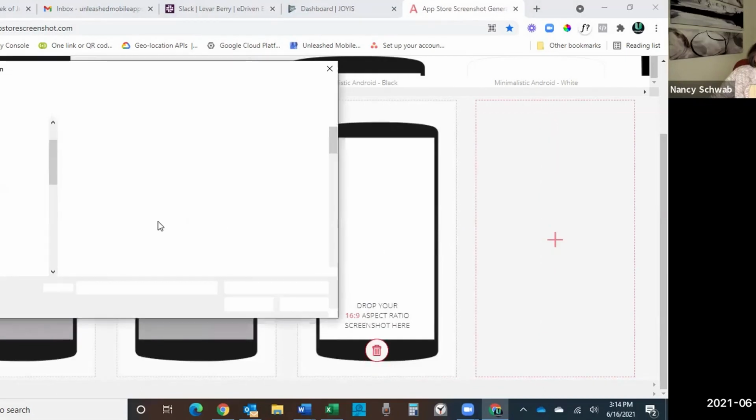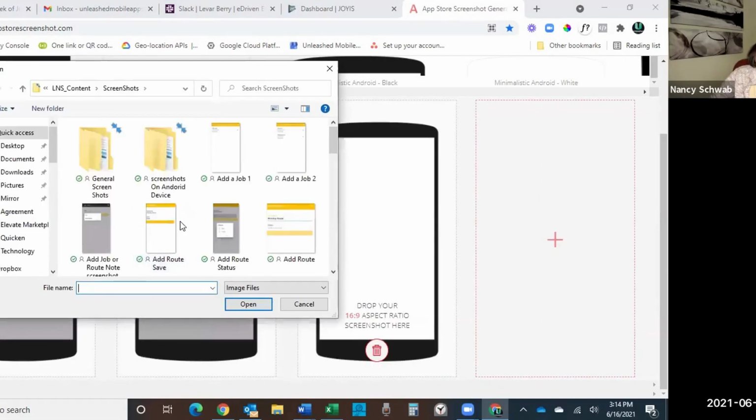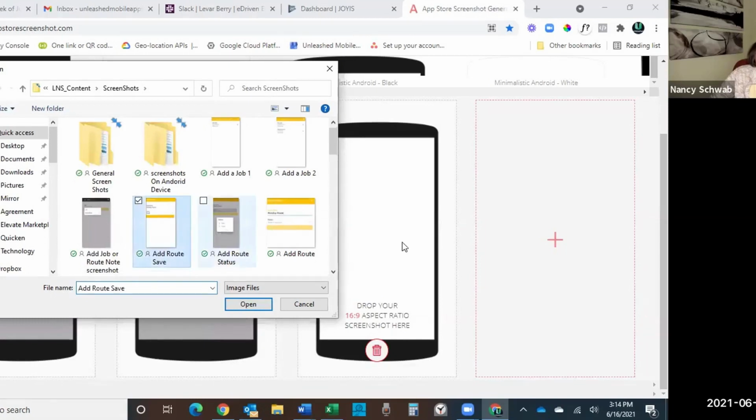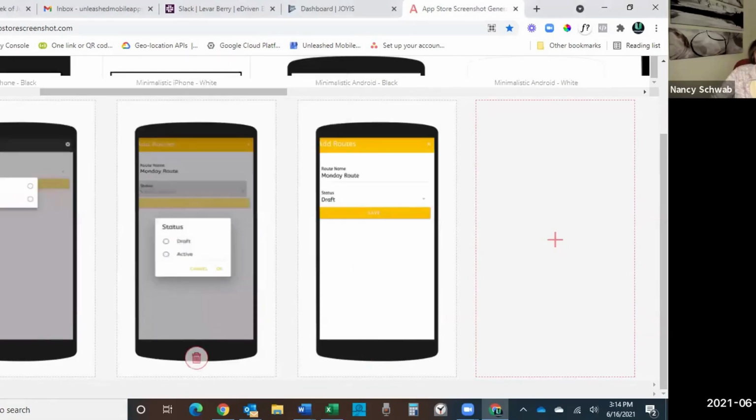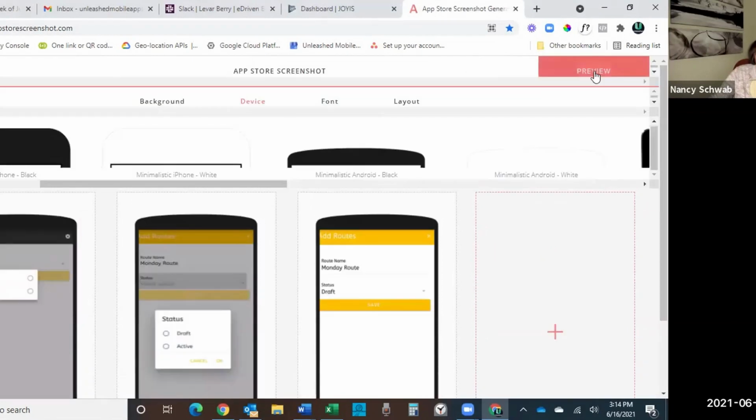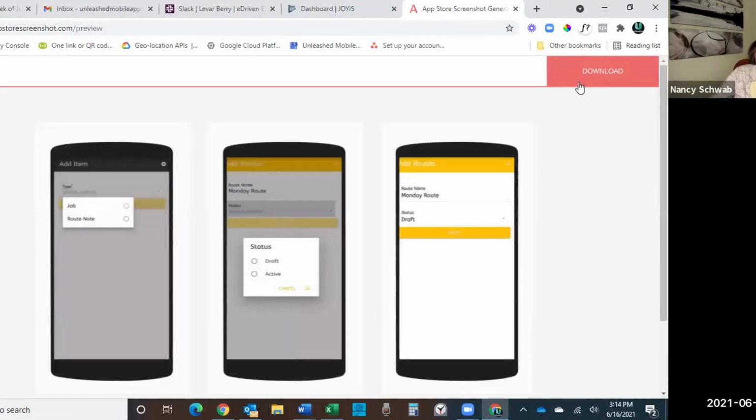Boom. You want to add one? That's not a problem. And there you go. You've got your screenshots. Then all you do is hit preview and then you just download it. And after you're done downloading it, you can go back to editing. You can make any changes that you want.